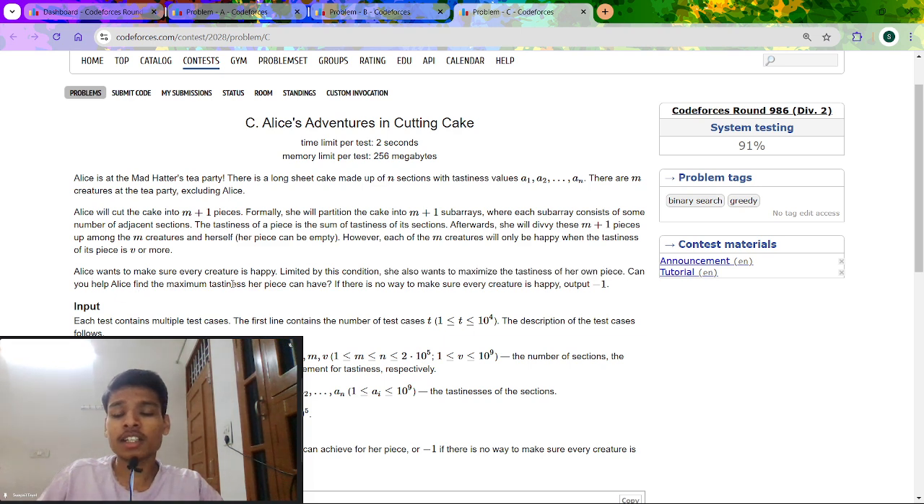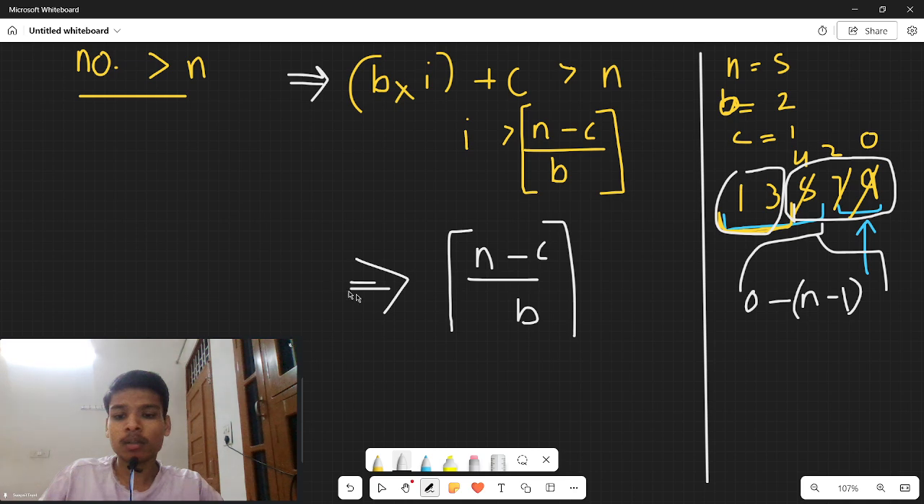Which means the first condition she has to satisfy is that the tastiness of each creature's piece should be at least v. If this is satisfied, then she will focus on her own tastiness because she wants the maximum. You have to print the maximum tastiness which Alice can get. If there is no way such that all the creatures will be happy, then just print -1. So I will explain the problem with an example.